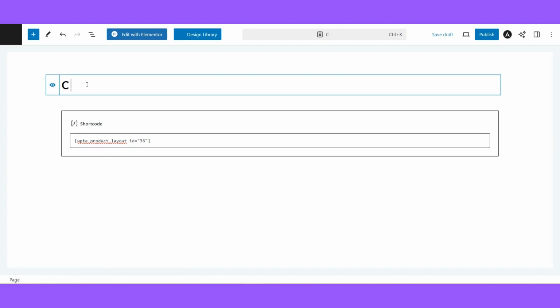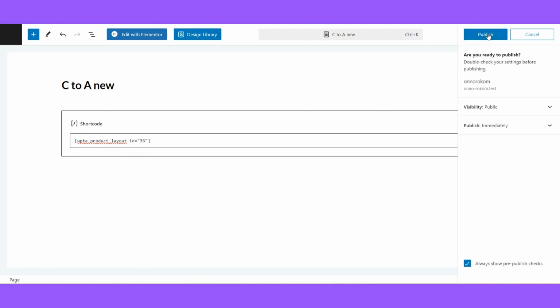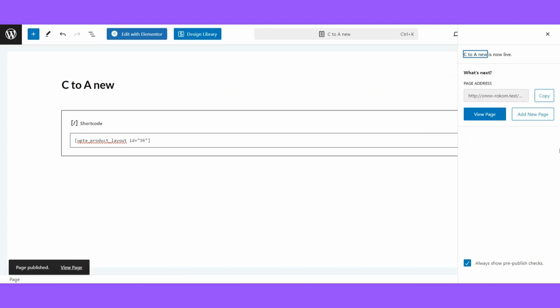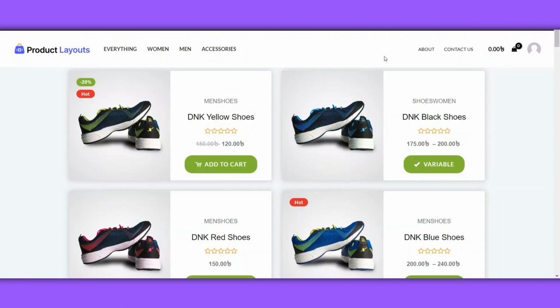Set a title. Publish and view page. This is our attractive product layouts.